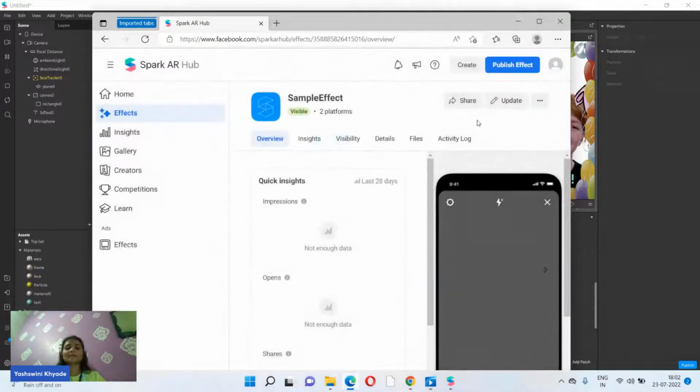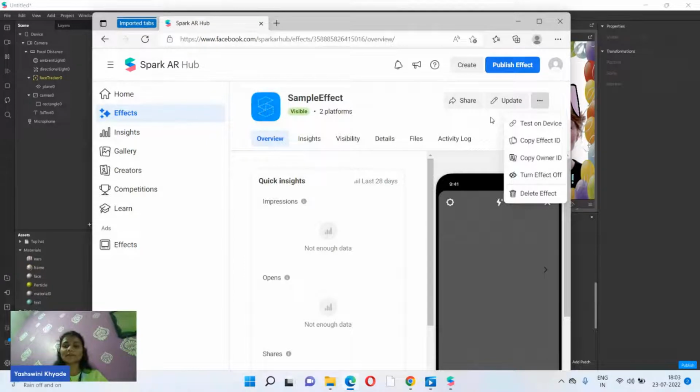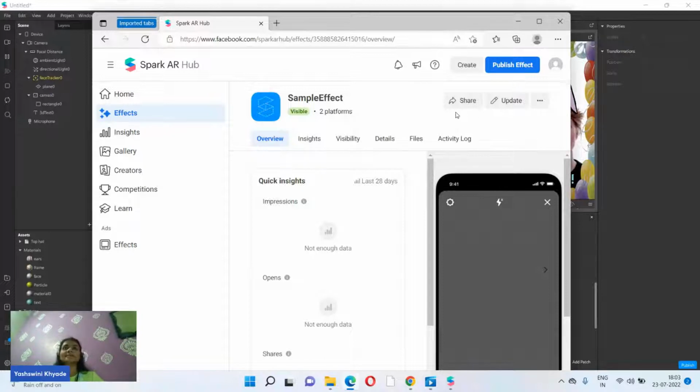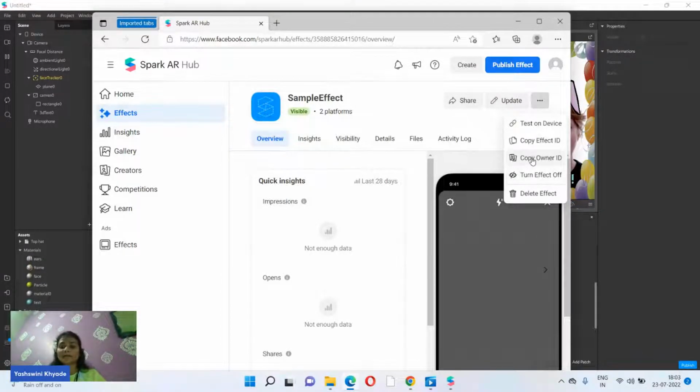After that, coming towards the effect ID and the owner ID. Here is an option, this three-dot menu. From here you can just click on copy effect ID. It will copy the 16-digit number, maybe. It will copy, and you can paste it into a Google form, or either any submission site. And owner ID is present below the effect ID. So you need to submit both of these.